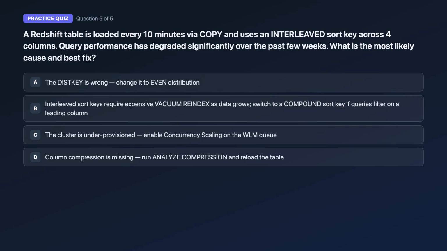Is it A, the DISTKEY is wrong, change it to even distribution? B, interleaved sort keys require expensive VACUUM REINDEX as data grows, so switch to a compound sort key if queries filter on a leading column? C, the cluster is under-provisioned, enable concurrency scaling on the workload management queue? Or D, column compression is missing, run ANALYZE COMPRESSION and reload the table? Take a moment to think about it.